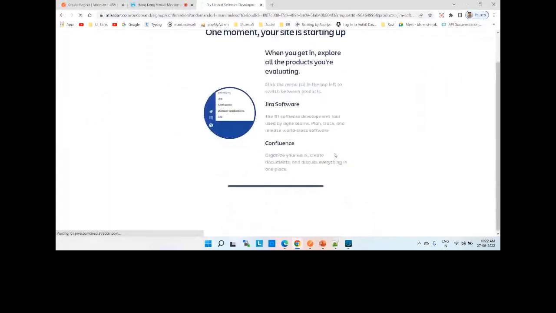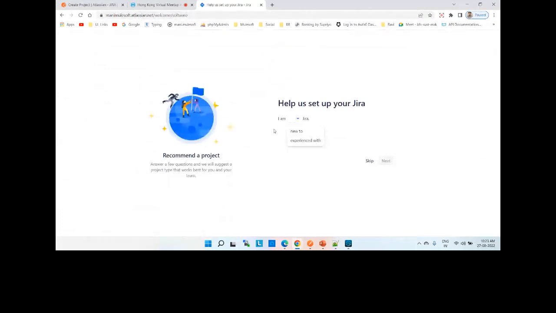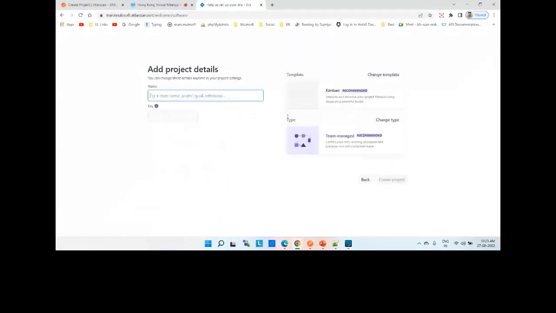Still it's loading. As of now, you can skip this one. You need to create the project. As of now, I mentioned the project name as Mulesoft. The key is Mule. I'm creating the project here.